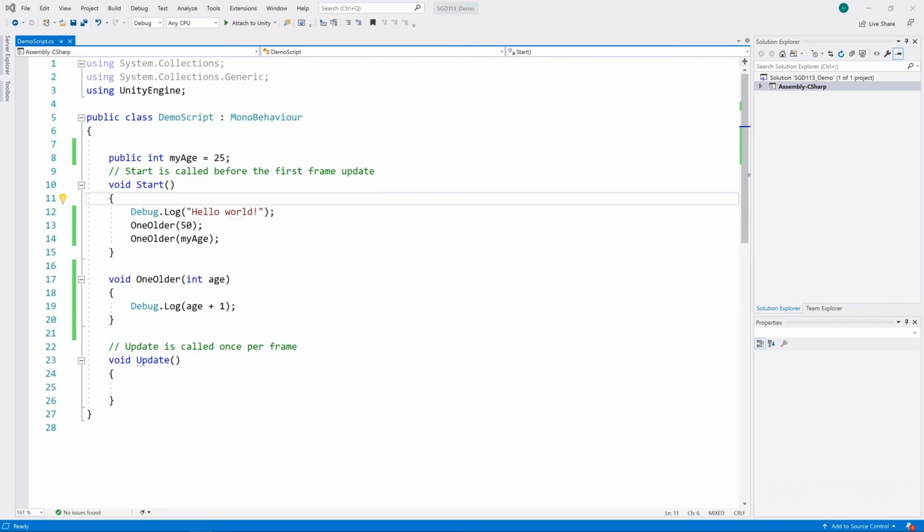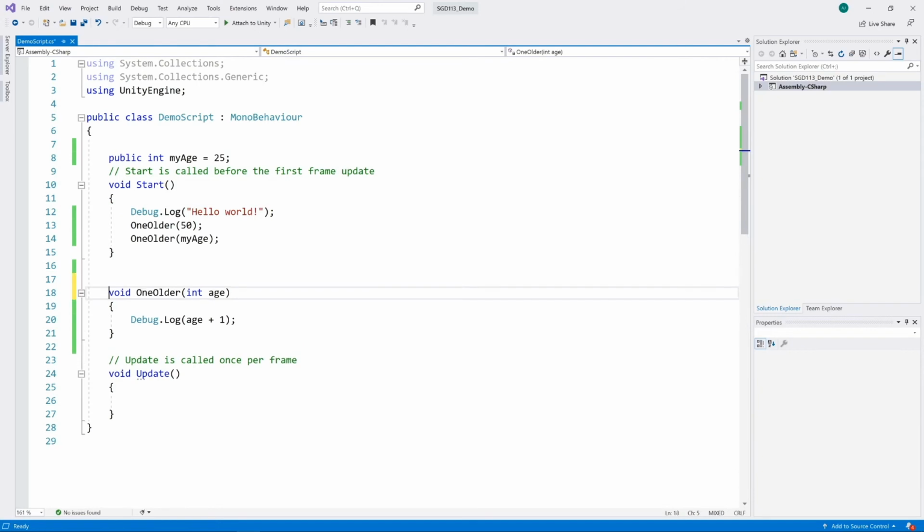Usually you'd want to leave a comment about what a method is so that people understand what it's supposed to be doing, because you might understand what OneOlder is, but what if you're working on a team and you give this to somebody else? How would they understand what OneOlder is? So you'd want to leave a little comment saying this takes in an age and prints out what it would be if you add 1 to it. So very easy to understand.